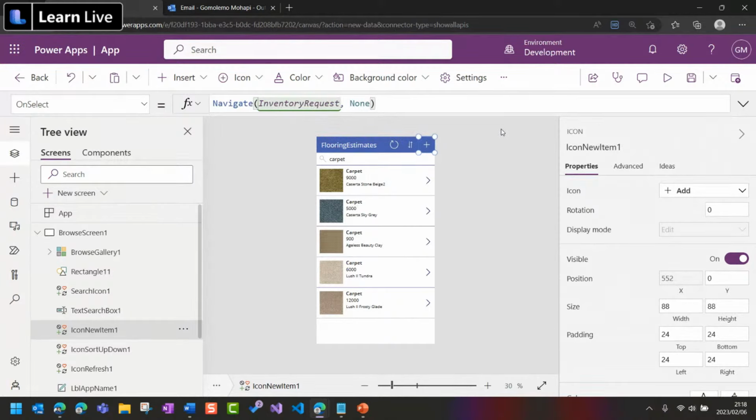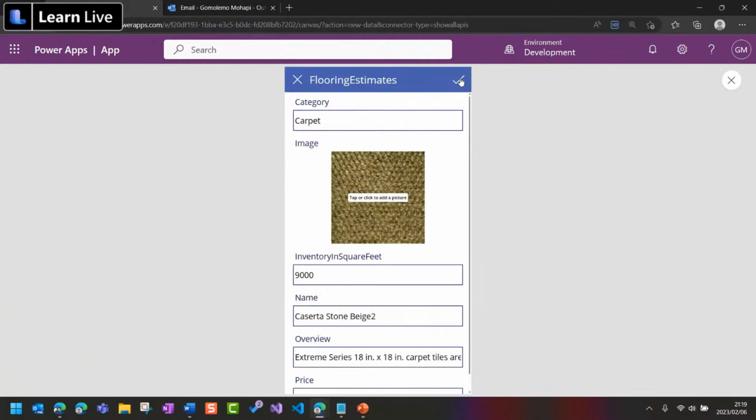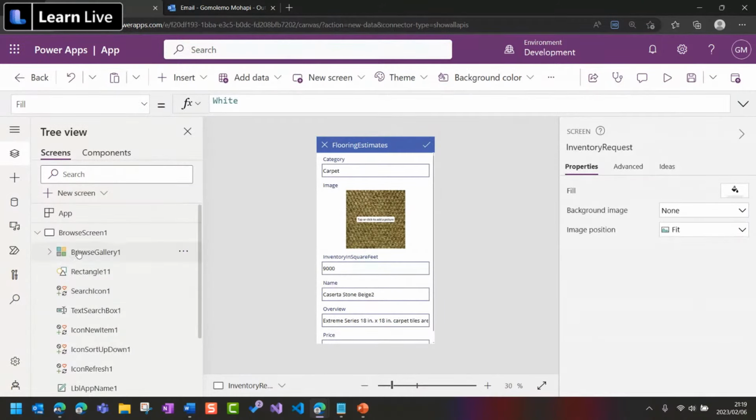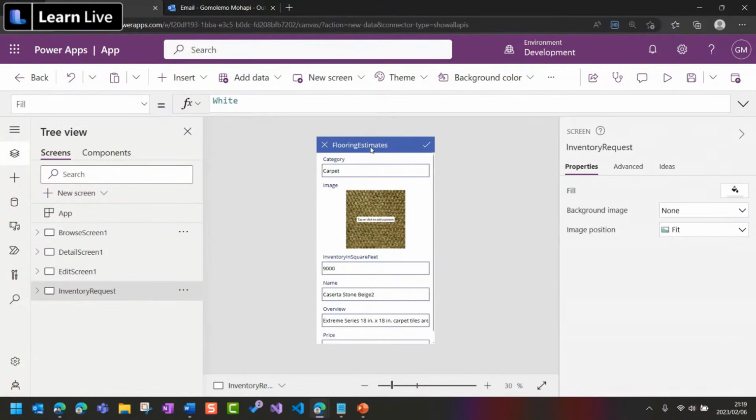Just to quickly go over it, it's a very simple function, and it navigates to the inventory request screen. That's all that we're doing. When we click on the plus sign, we are going to navigate to the inventory request screen. So from that, let's go ahead and play the app. Let's press on plus. There you go. This is our inventory request screen. Obviously, we need to change that a bit so that it actually tells us what it is.